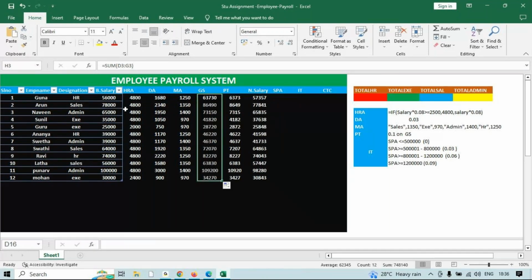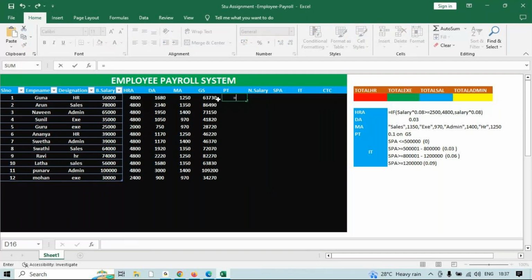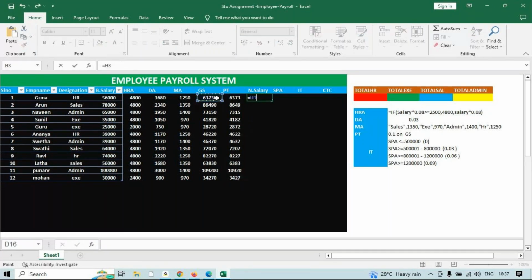Sir, can you repeat PT once again? PT is 0.1 on gross salary. 0.1 means 10 percent. So equals GS, gross salary, into 10 percent. Enter. Net salary means gross salary minus PT, the professional tax you are paying. So that is the total net salary.